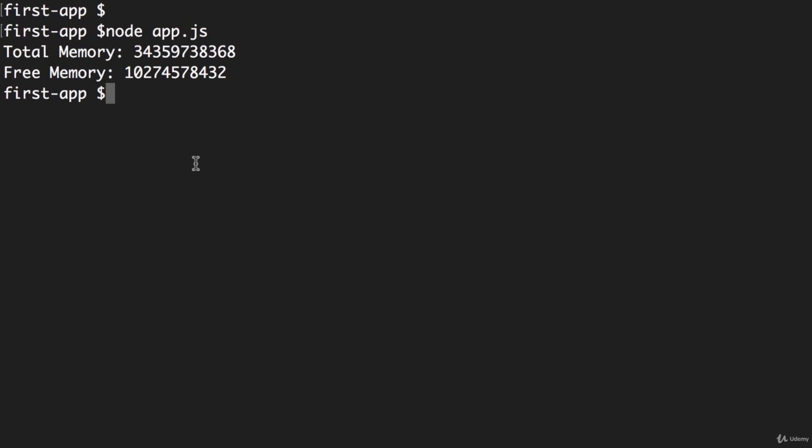We can work with files. We can work with the network. For example, we can build a web server that listens for HTTP requests on a given port. And I'm going to show you all this later in this section.